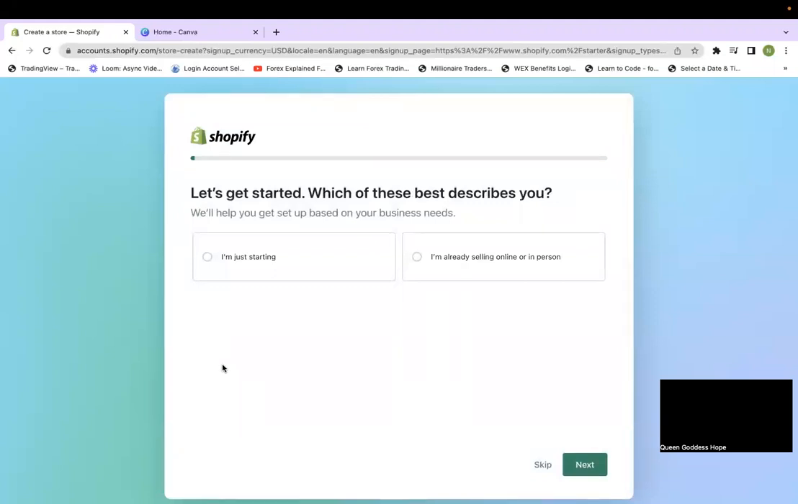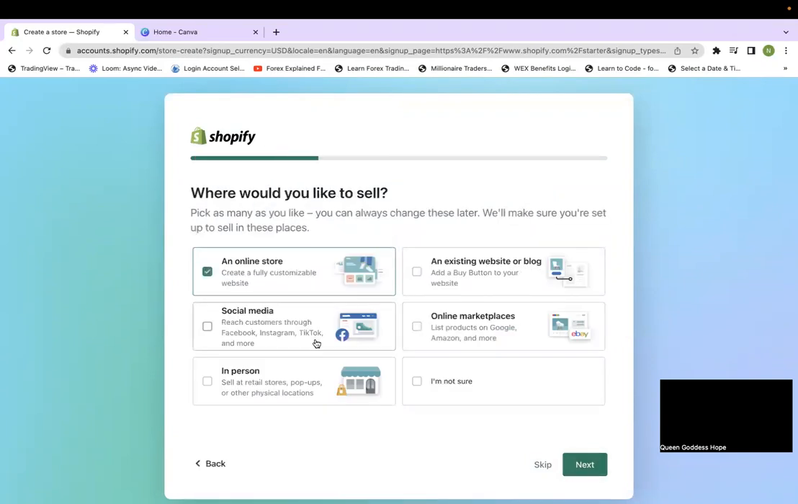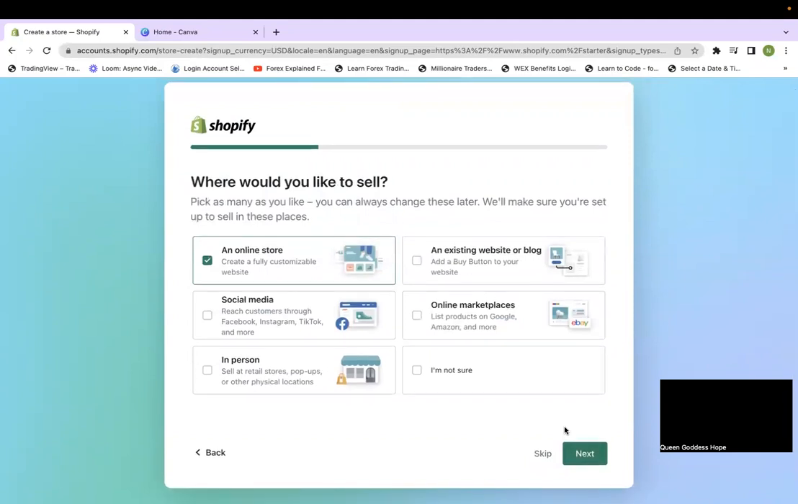Which of these best describes you? I'm just starting. And then it says, where would you like to sell? An online store, an existing website or blog, social media, online marketplaces, in person, I'm not sure. So if you really don't know, just click I'm not sure.